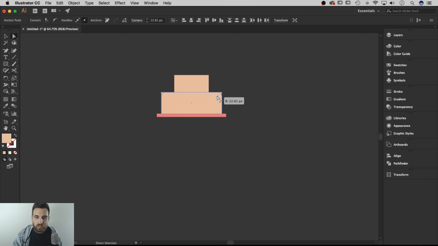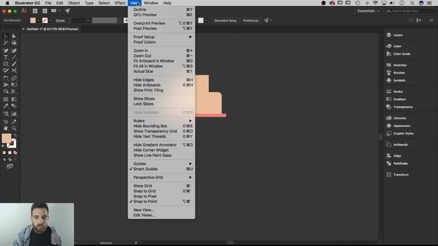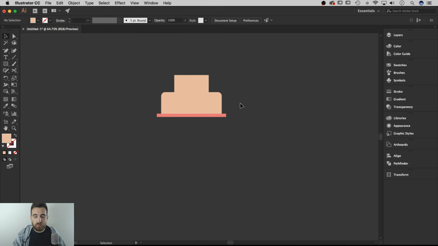I'm going to do that just a little bit to each of these corners to make this cake a little more friendly and rounded on the edges. If you're not seeing those pop up, you can always go up to View once again, and there's a Hide Corner Widget button here. It'll either say Show or Hide Corner Widget, so you can select that to show or hide those little icons that you get when you have an object selected with the direct selection tool.